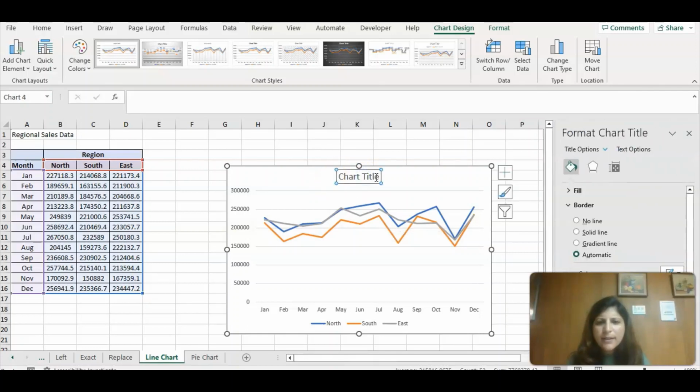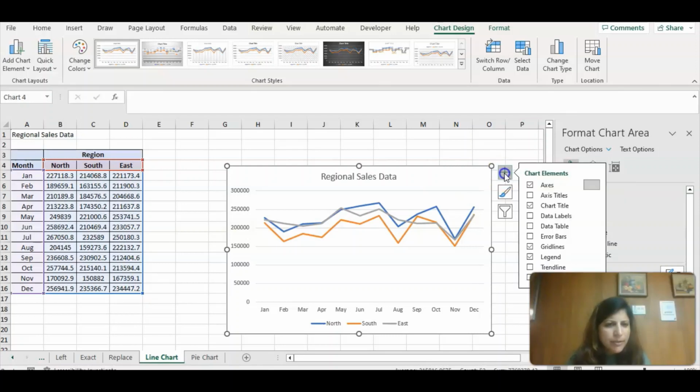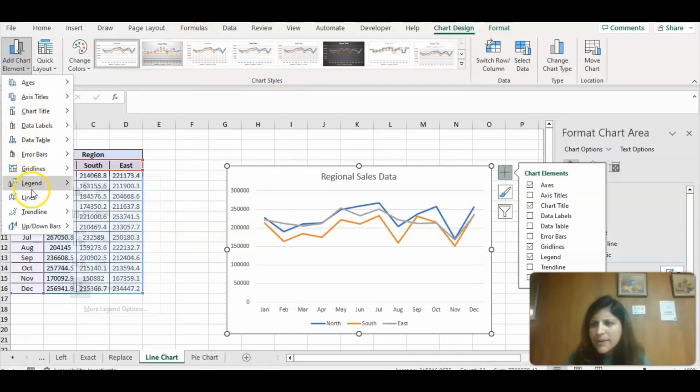Let's change this chart title to regional sales data. When you click on the chart, you will get a plus option here. When you click over here, you can see various chart elements that we can add into our chart. The same option you can get over here in the chart design, then add element. The same options are there.